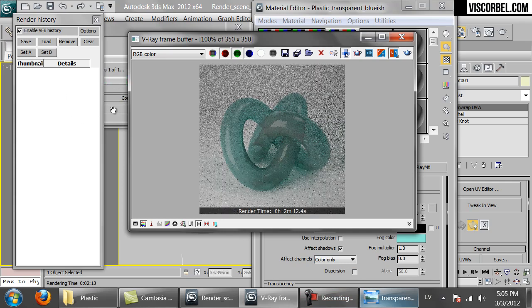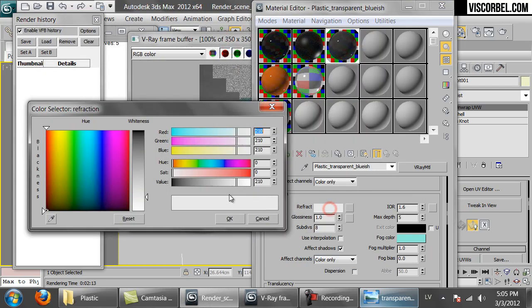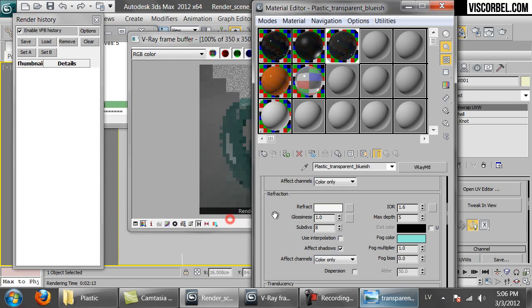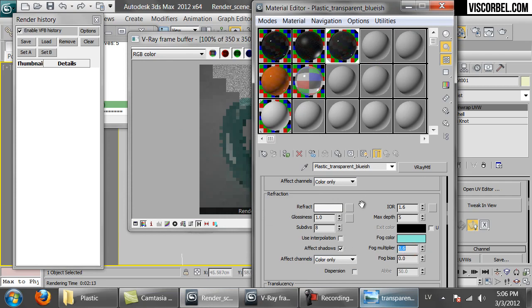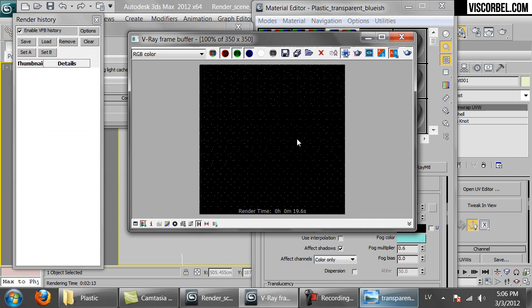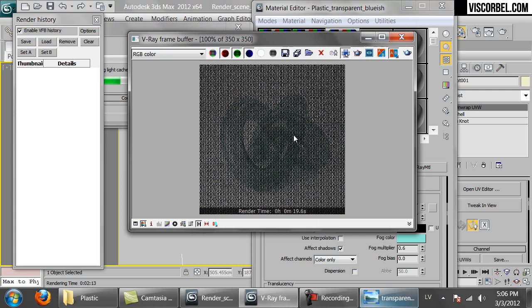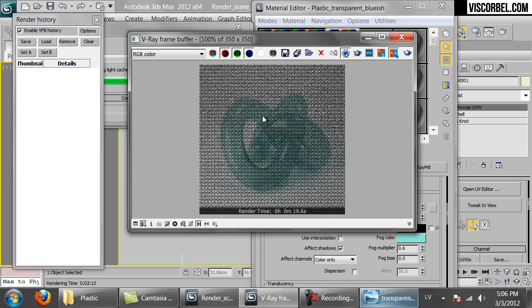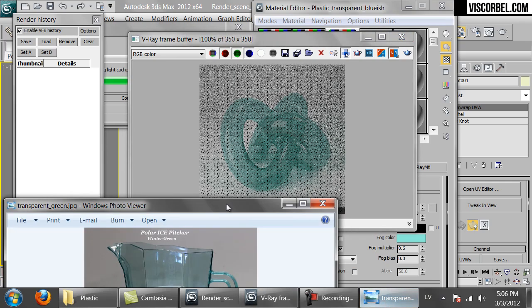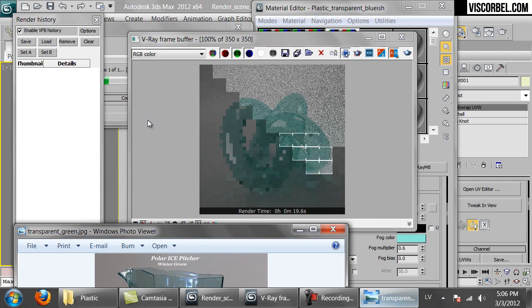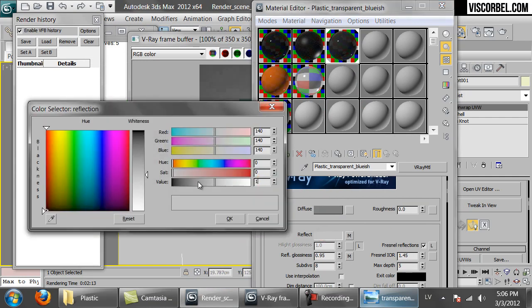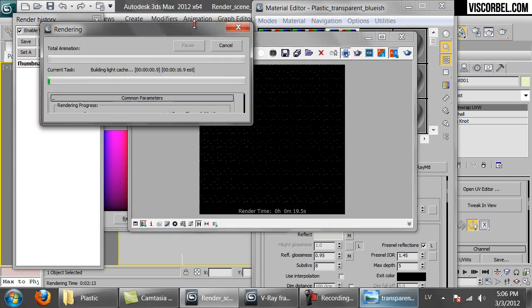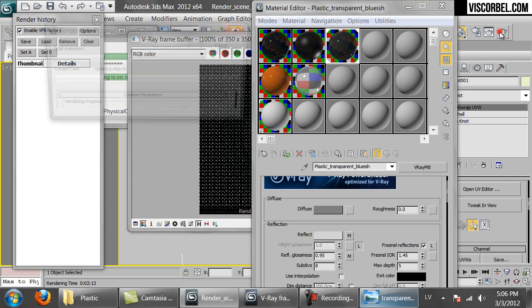Okay. So we probably want to make it a bit more refractive. Let's try 235. And let's reduce the fog multiplier a little bit to 0.6. Let's see how this looks. From the light cache preview, it looks like the highlights are not as strong as they should be. So I'm going to increase the reflections even more. Okay, confirm that and re-render.